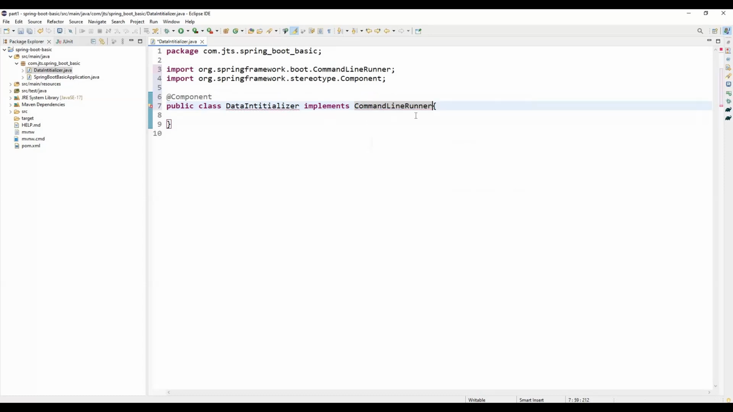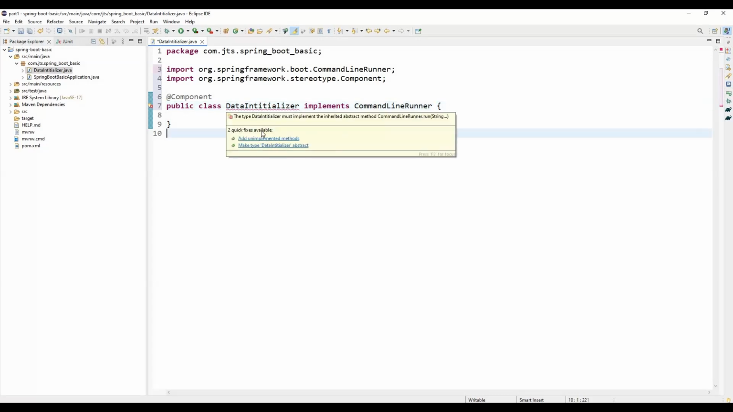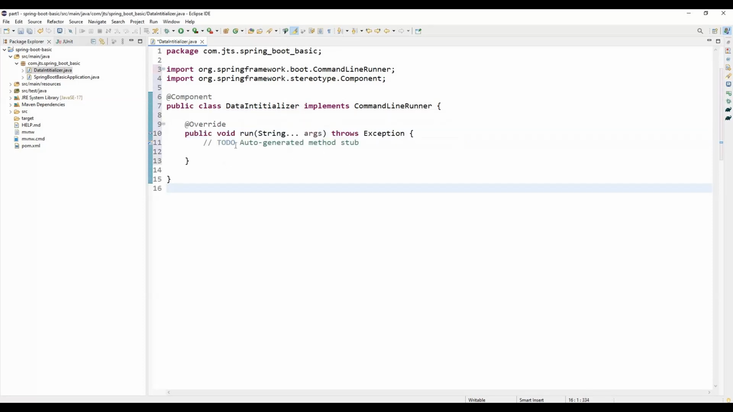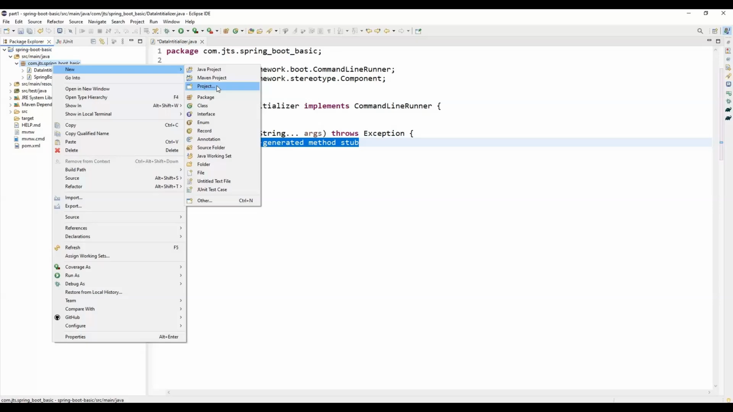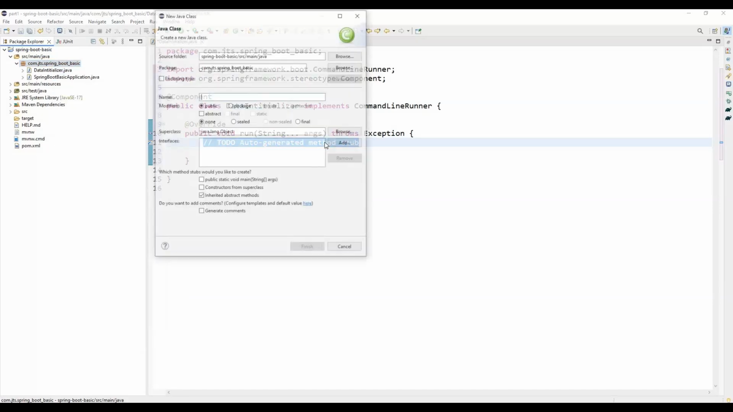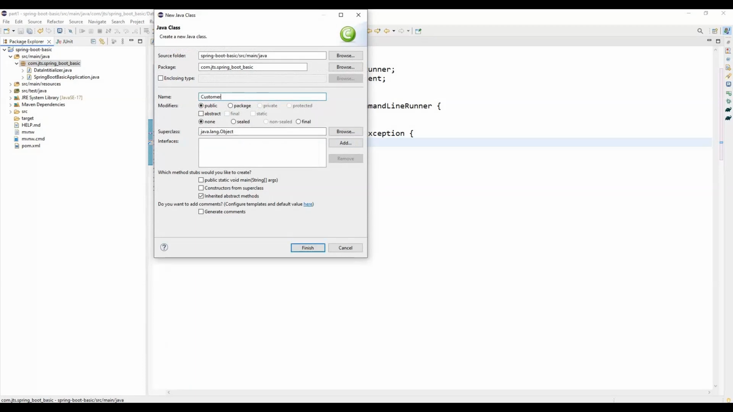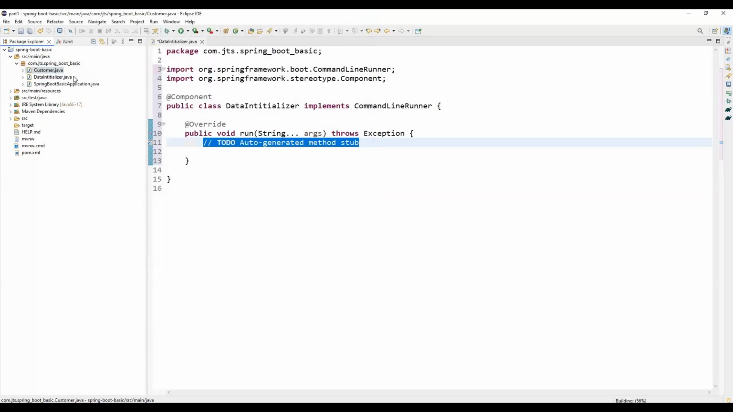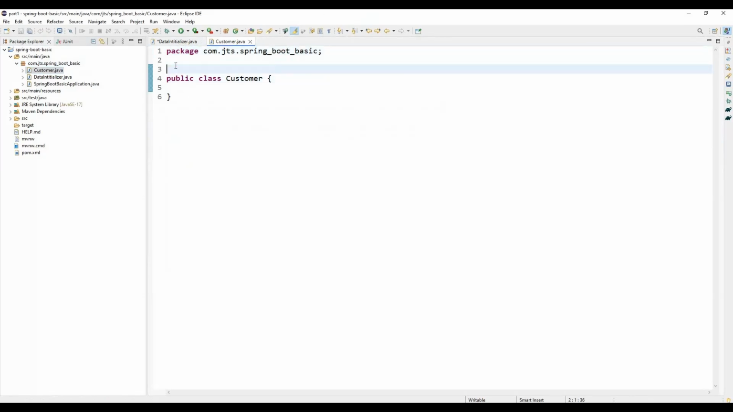Once we have implemented this interface, it will ask us to override the run method. If you see here, the type DataInitializer must implement the inherited abstract method, that is the run method. So we need to implement this method, and here we are going to write everything. Let's say we are going to add some data into the customer table. For that, we need to create one entity class, let's call it Customer, and it's an entity.